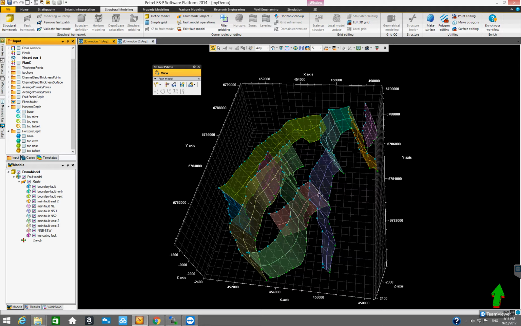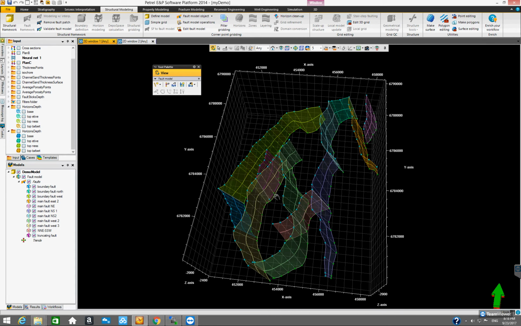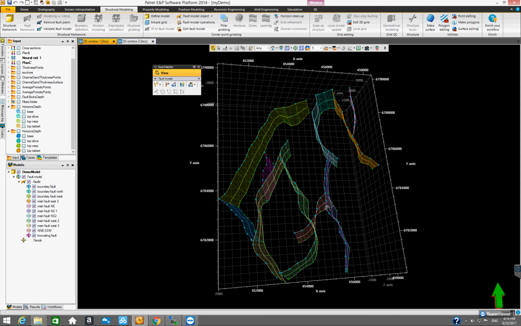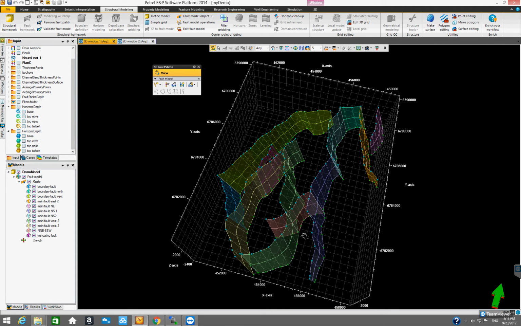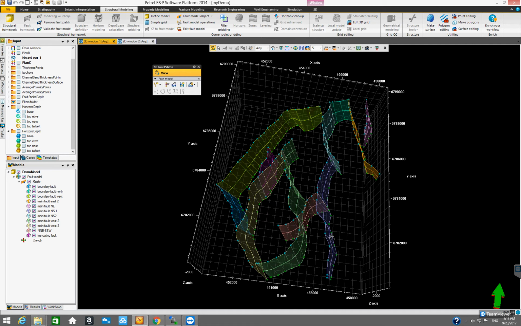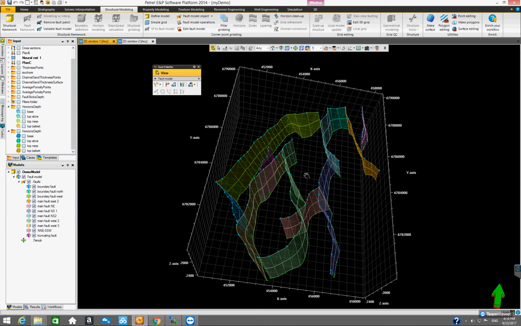There are also a few buttons that allow us to do the editing automatically, right? Once we have understood how to do fault editing manually, it's going to be relatively easier for us to understand the purpose of those buttons that allow us to do fault editing automatically, right?